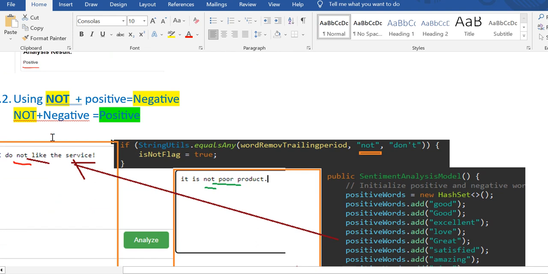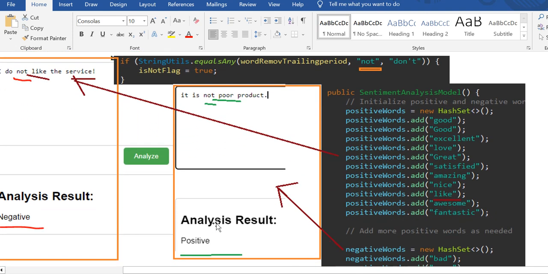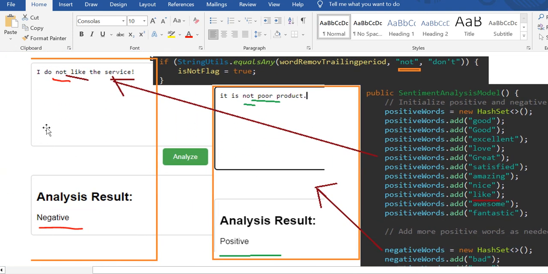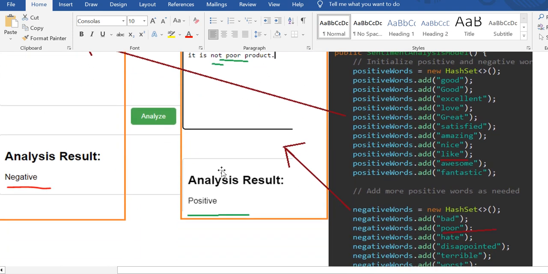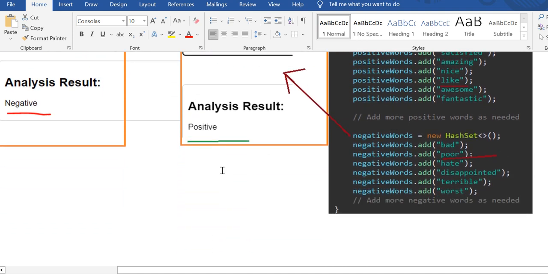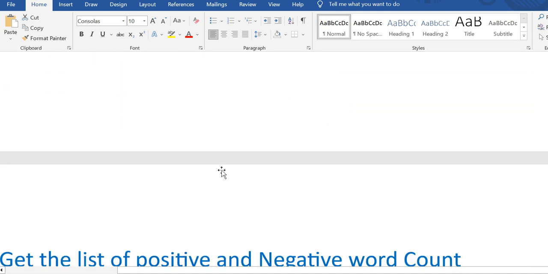If you have "not" or "do not", like "I don't like this service", right? Since I have written "do not", it's negative. "It's not a poor product" is actually positive. So I have used "not" here, right?